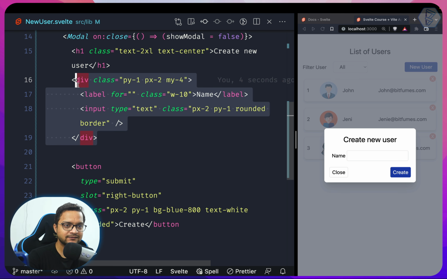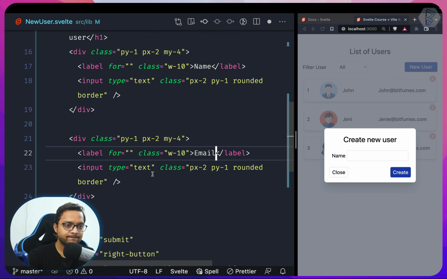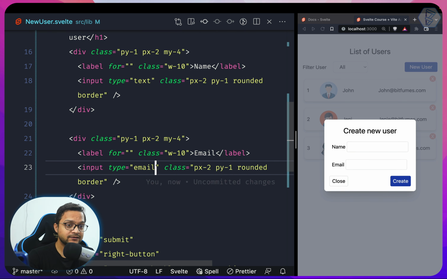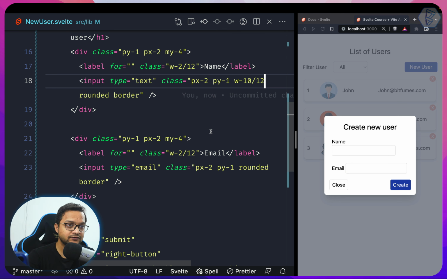Now we can repeat this to have one for the email. So let's have an email field, and this is going to be the email type, and right, that's good. And I think I can give this 1 by 12, or maybe 2 by 12. That 2 by 12 is good. Yeah, so here also let's have 2 by 12, and the rest is width of 10 by 12. And now this is 10, 11, 12. This is good.